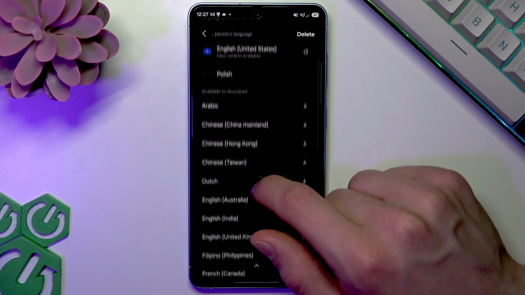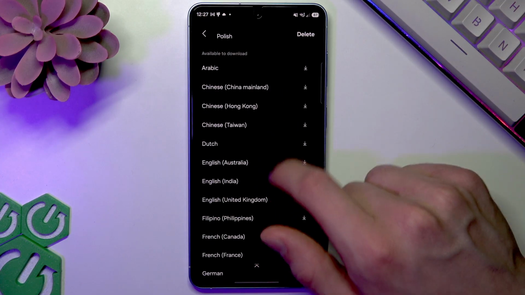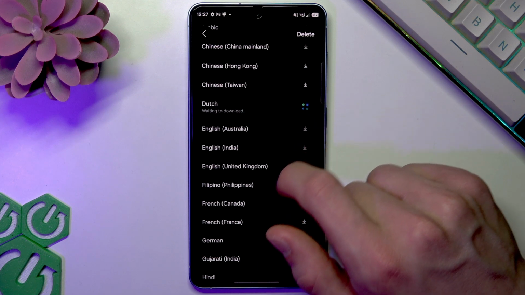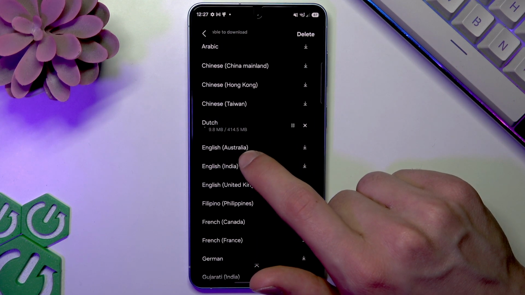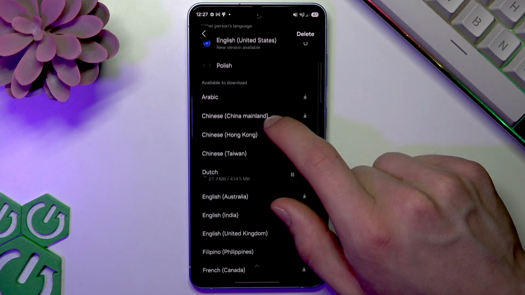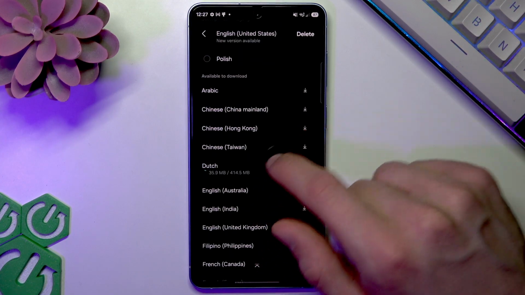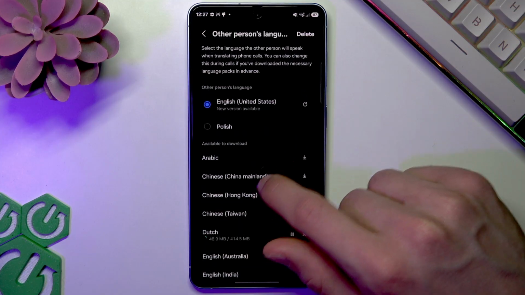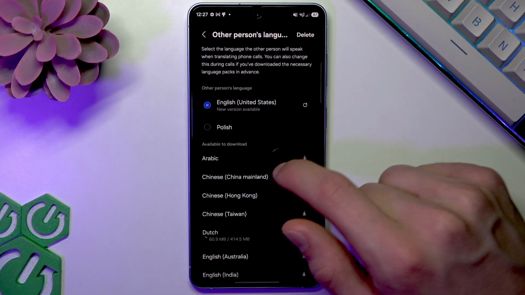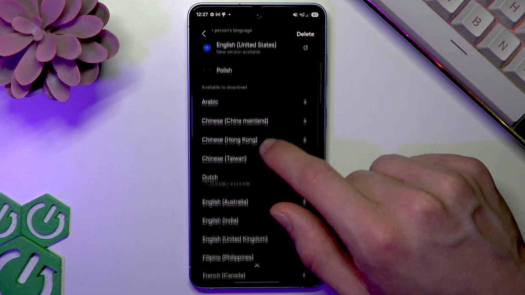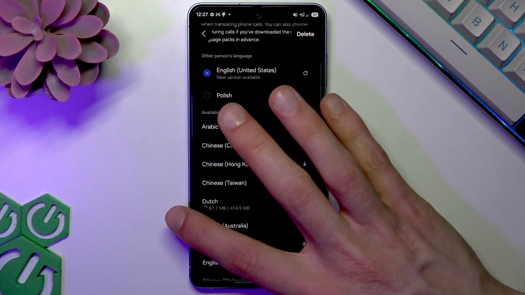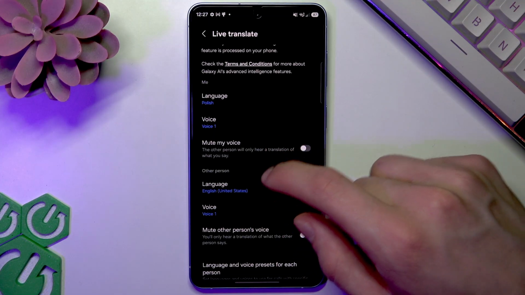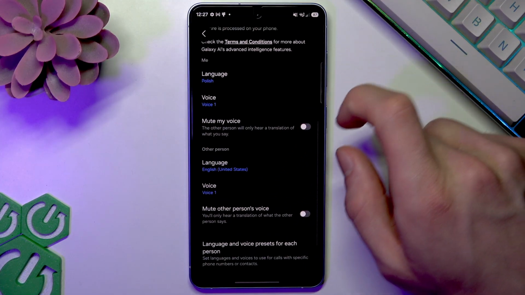And if you don't see this language in here, you can download any of the available language packs. Now they are pretty big, but once they are installed, you'll be able to select this language as the default language for the other person.